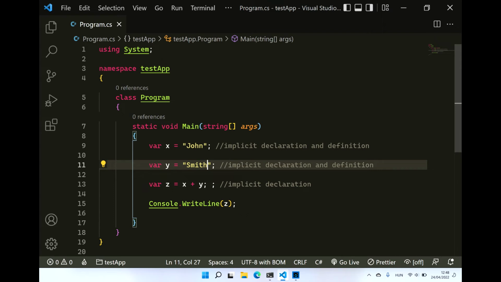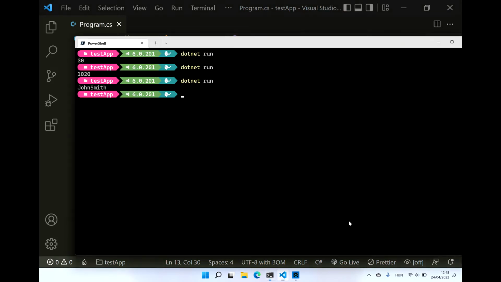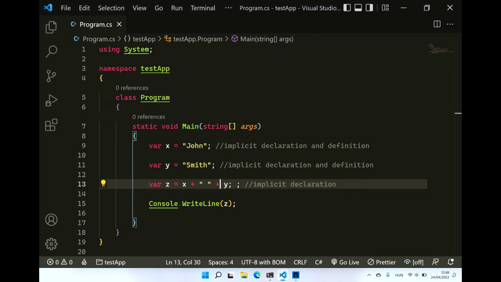Or you can also concatenate a space between the first name and surname like this. So let's run the app again. John Smith. Now we have a space between the first name and the surname instead of this so-called concatenation.